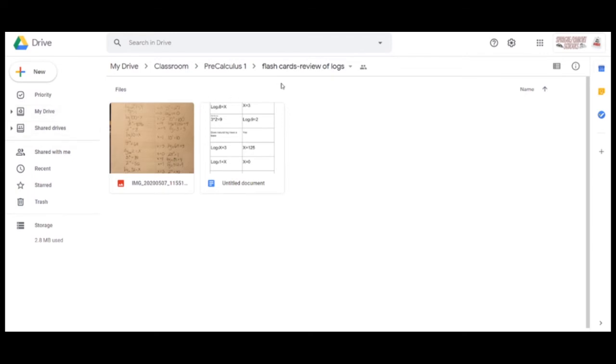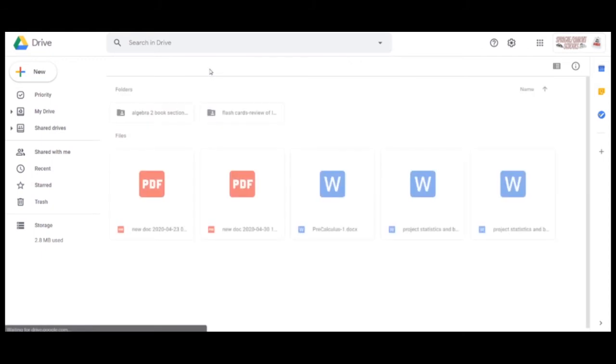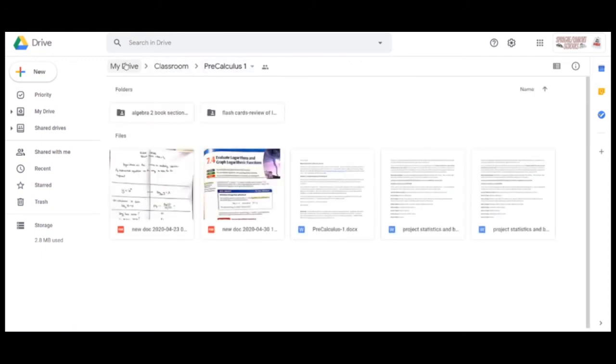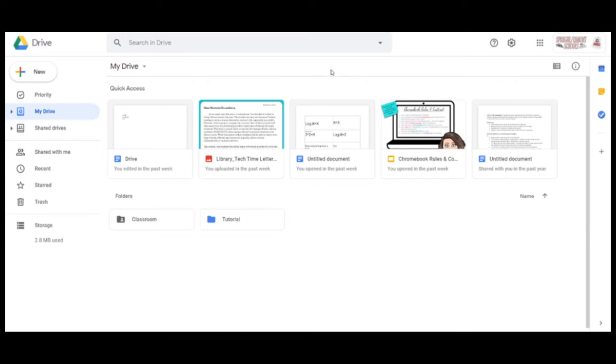Now, I'm actually going to use this as an example, like a segue for navigation, because if you look up at the top here, you can also see the mapped out path to where we are currently at. So we are in the flashcard review of logs folder, which is inside the pre-calculus 1 folder, which is inside the classroom folder, so on and so forth. Let's say I wanted to navigate through, but I don't want to keep hitting this back button. I can click on any of these up here, and it will take me back to that point in my path.